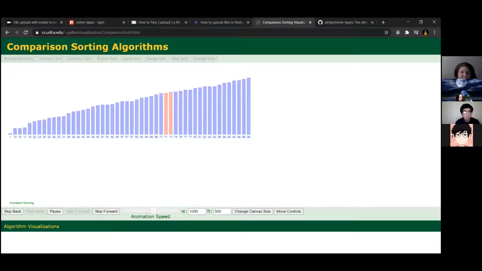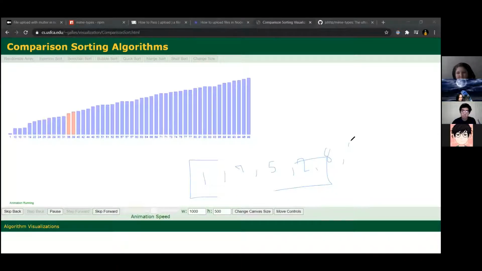So if we had another array, and we had like 1, 7, 5, 2, 8, 3. We would compare 1 and 7. 1 and 7 are in the right places. And then we move the bubble.